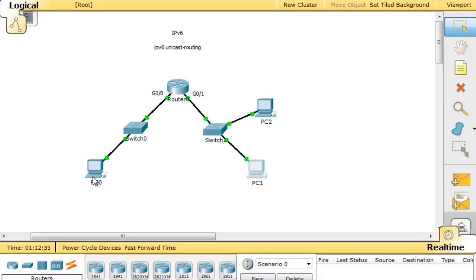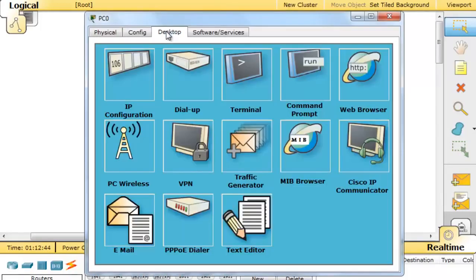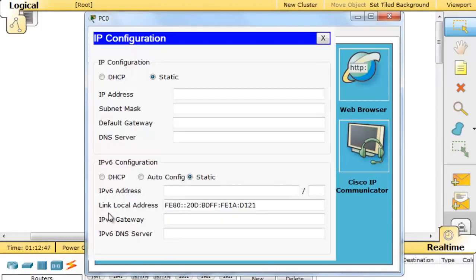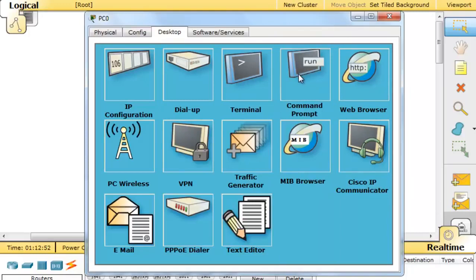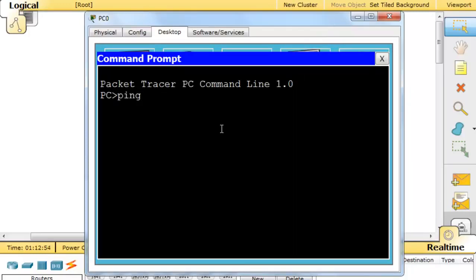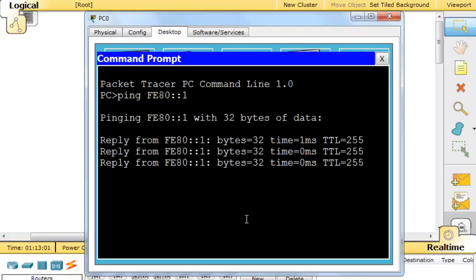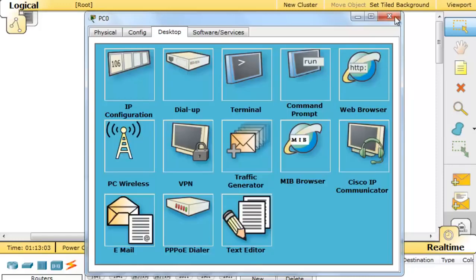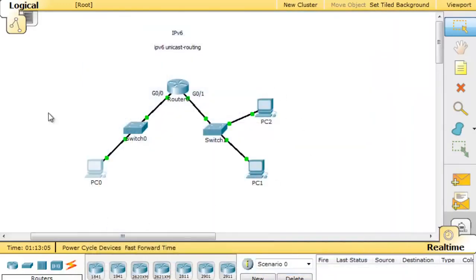If we go to the other PC, PC0 here, which we haven't even talked about yet, we can also reach the gateway. We'll just go to PC0 here. You can see that by default it has an IPv6 link local address, meaning we're ready to go. All we have to do is just ping the gateway, FE80 colon colon 1, and you can see that we're getting replies. Now you might ask yourself, okay, so this is up and this is up.